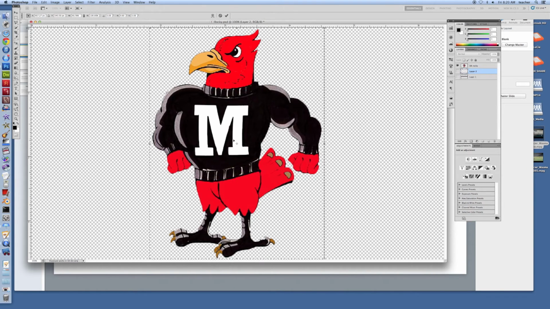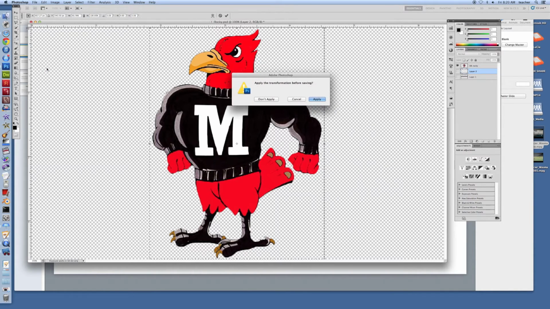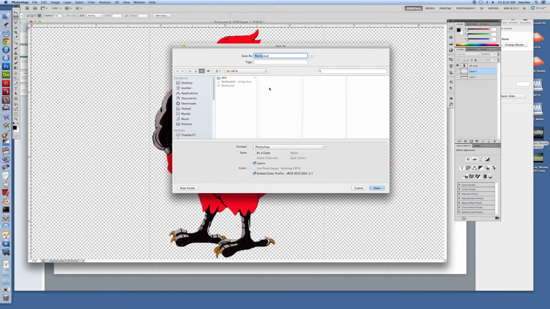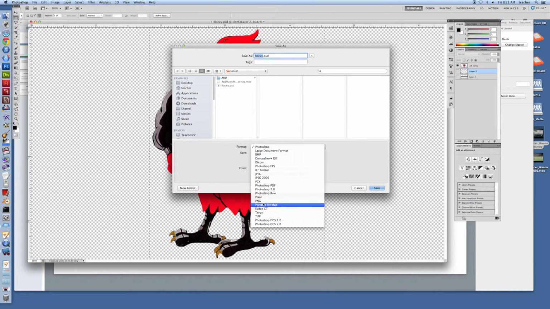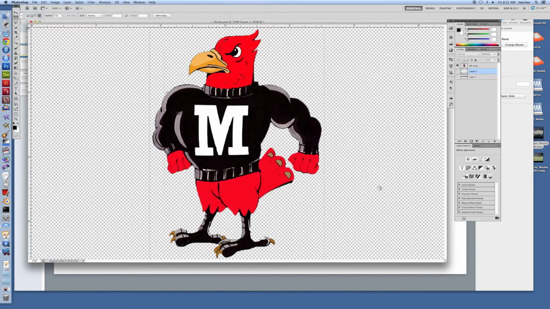So I've got my selection, and at this point I'm going to go to Save As, and apply my transformation first. Always forget that step. And I don't want to save it as a Photoshop format. I want to go to JPEG. And as a JPEG, we go ahead and save it as Rocky. We'll put it right onto my desktop here. And now I'm going to go ahead and click Save.